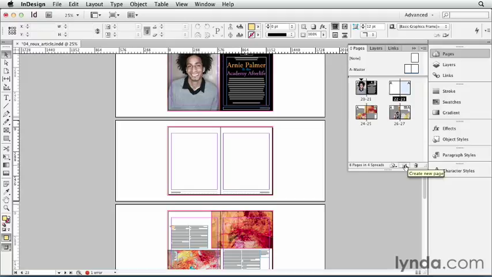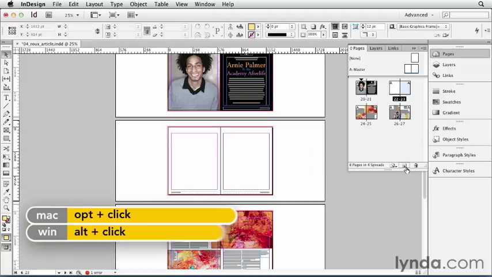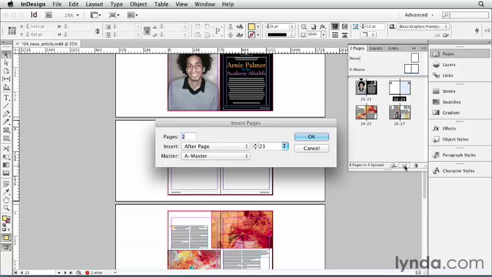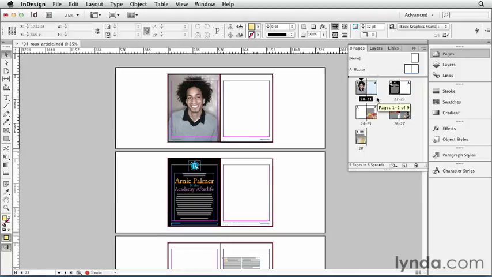However, if I knew that I wanted two pages to start with, I probably should have used the Insert Pages feature. I can get that from the Pages panel flyout menu, Insert Pages, or, little shortcut, Option or Alt-click on the New Pages button. Option or Alt-click on the Pages button, and up comes the Insert Pages dialog box, and I can say exactly how many pages I want to add and where I want to put them. Perhaps I want to put one page right after page 20. No problem. Click OK, and it adds a new page after page 20.